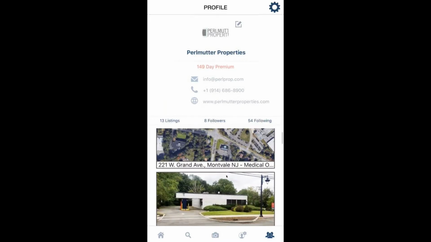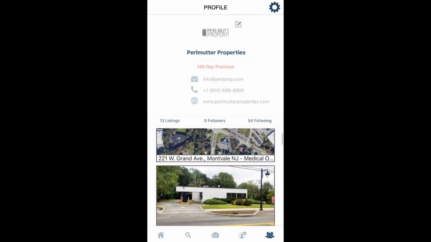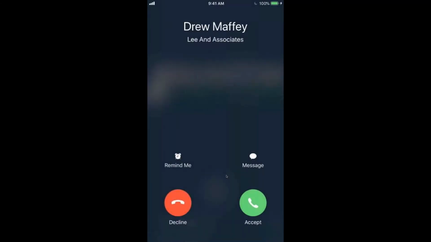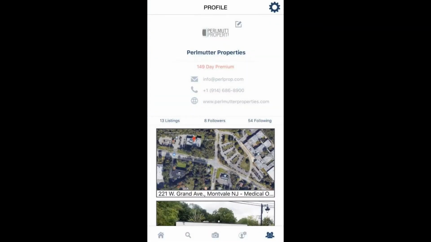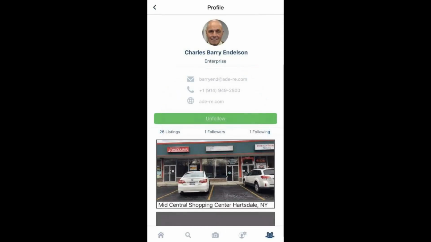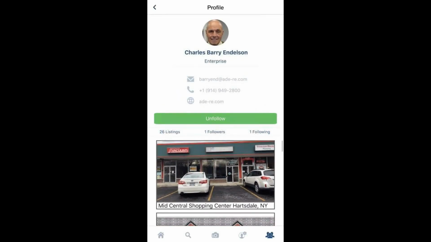And then below your contact information, you're going to see the number of listings that you have that are active, the number of followers that you have, and the number of people that you are following. So let's look at our followers. If you click on one of your followers, then you'll go to their profile. You can see the number of listings.